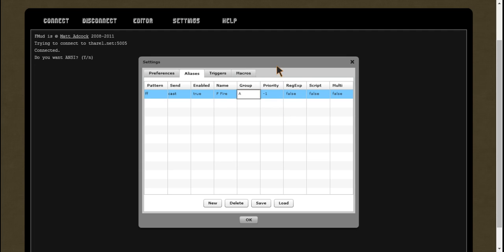I'll show you what that does in a second. Priority, regular expression, script, and multi. I don't know what they do. So obviously they're not really important to getting the basics of using this client to play.